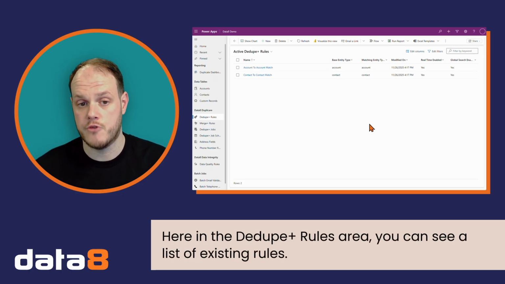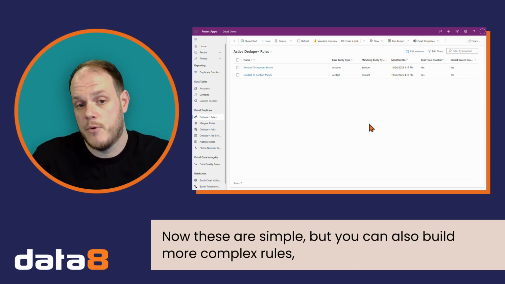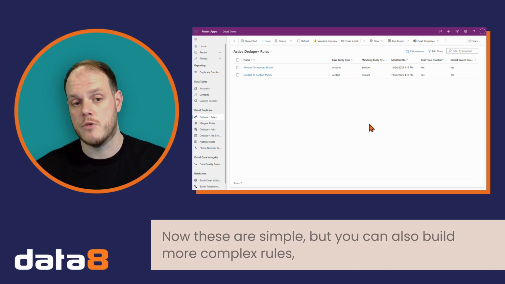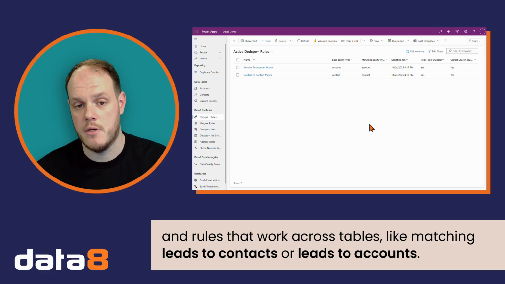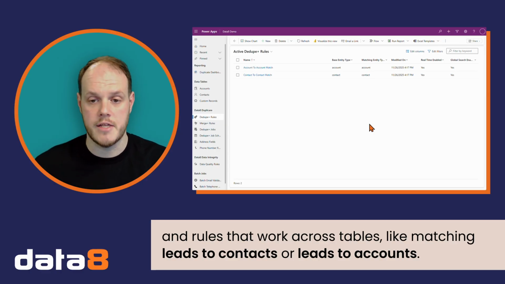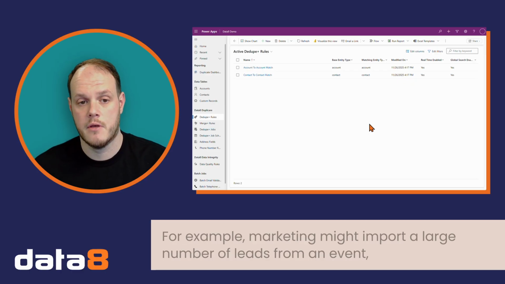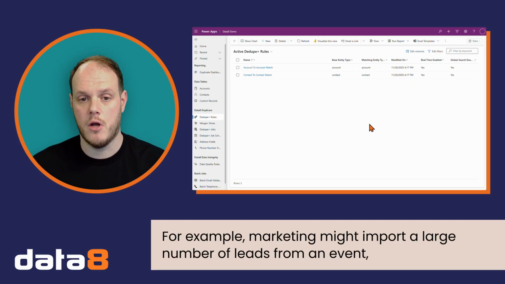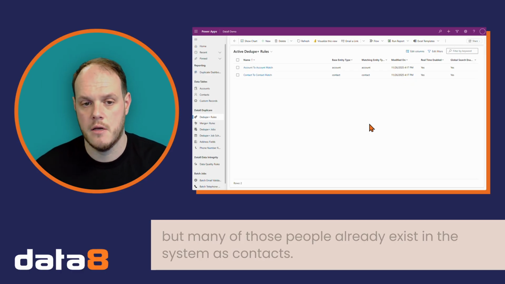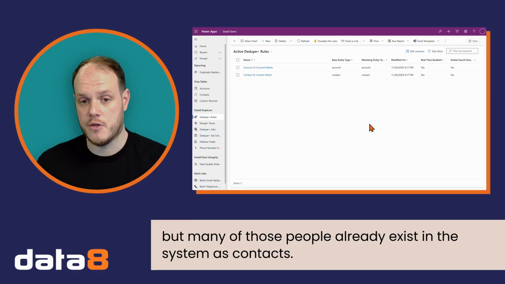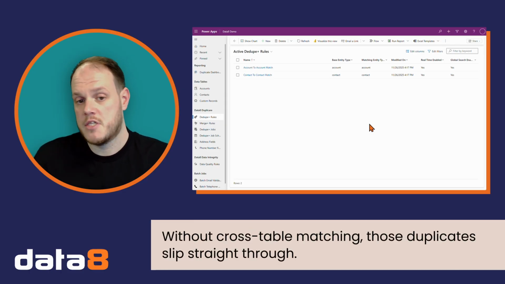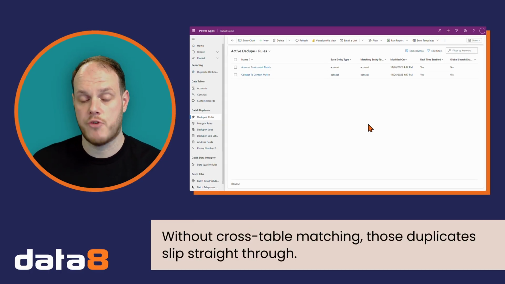Here in the Dedupe rules area, you can see a list of existing rules. Now, these are simple, but you can also build more complex rules and rules that work across tables, like matching leads to contacts or leads to accounts. This is a really common requirement. For example, marketing might import a large number of leads from an event, but many of those people already exist in your system as contacts. Without cross-table matching, those duplicates slip straight through.